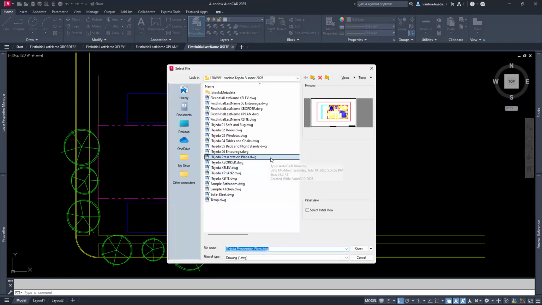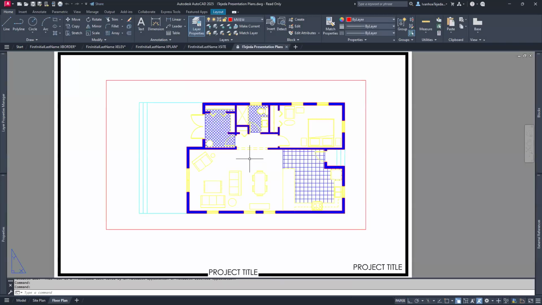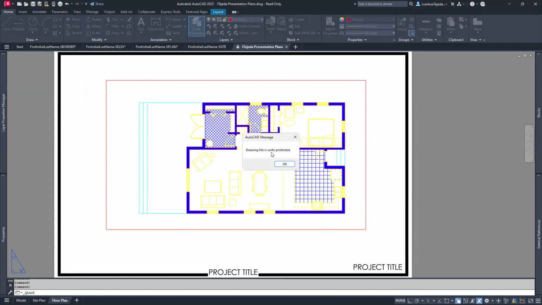and it's showing the presentation plans. I'm going to be using this, and I'm going to be saving it as something else, but just in case I were to accidentally save over it, I would never want to do that, and I would regret it. I'm going to select the name of the file, and then I'm going to come over here to the drop down, and I'm going to say open read only. And when I do that, if I were to accidentally save or click on save like this, save, it gives me the message that the drawing file is write protected. So I'd never run into the issue of overwriting it.